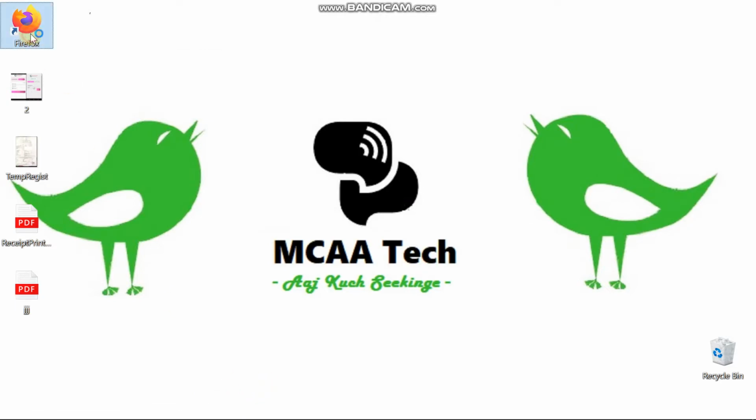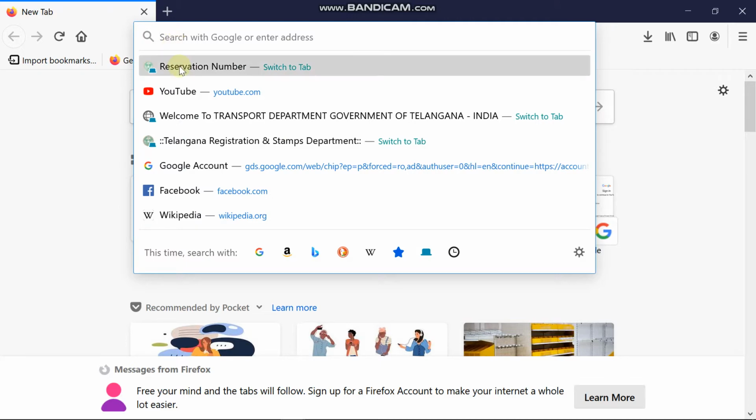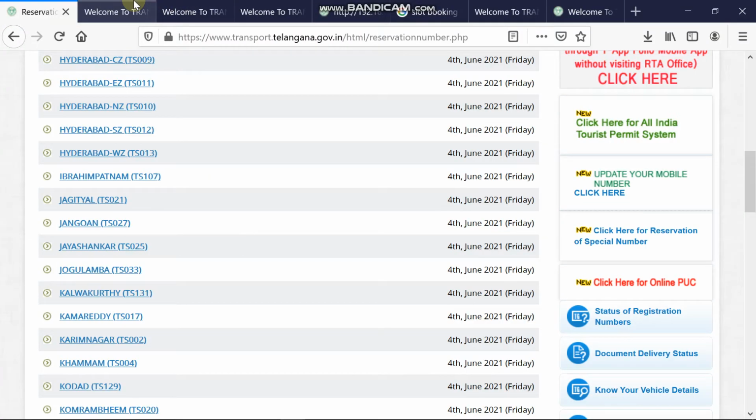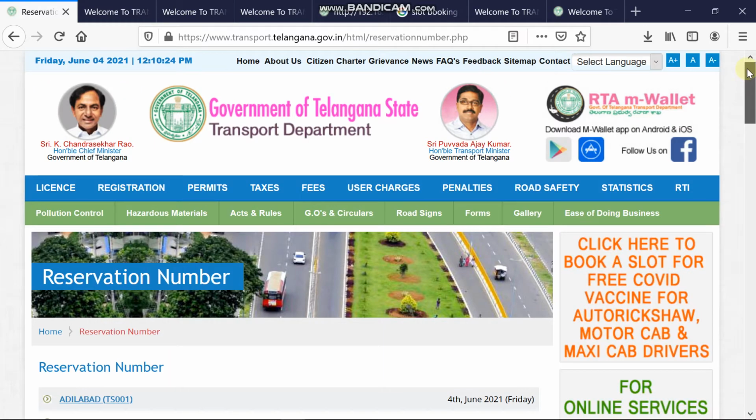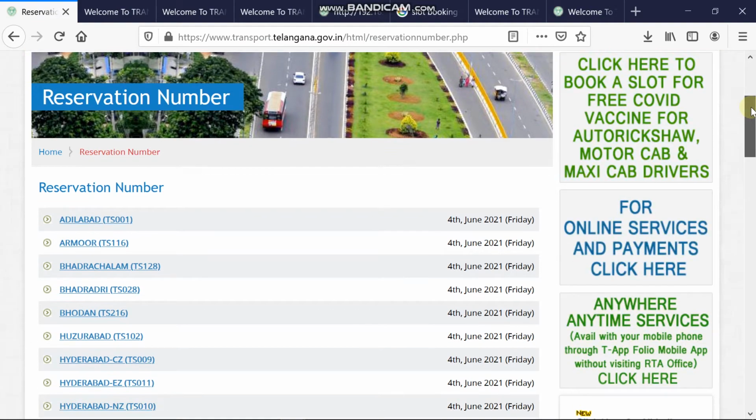First we need to go to Mozilla Firefox, then only we can download the form. Next we need to go to the registration site. I'm going to explain about the Telangana registration site only. Wherever you are in Telangana, you can download and apply from here.